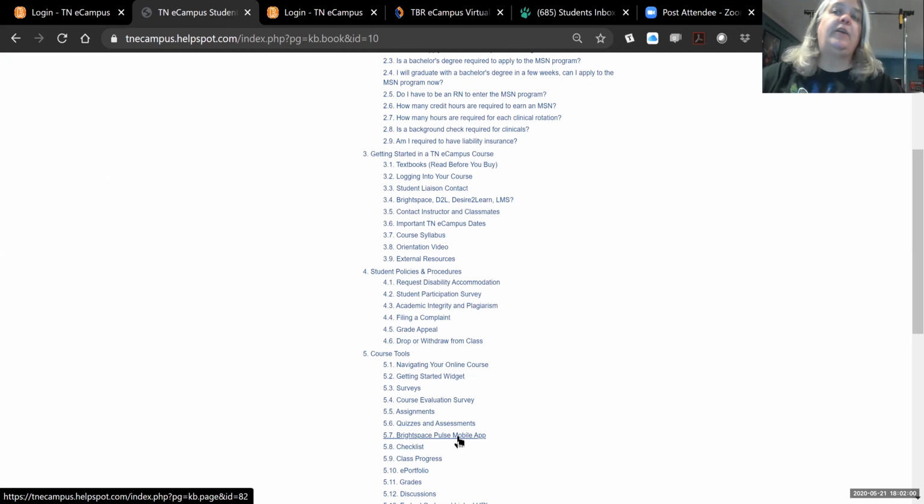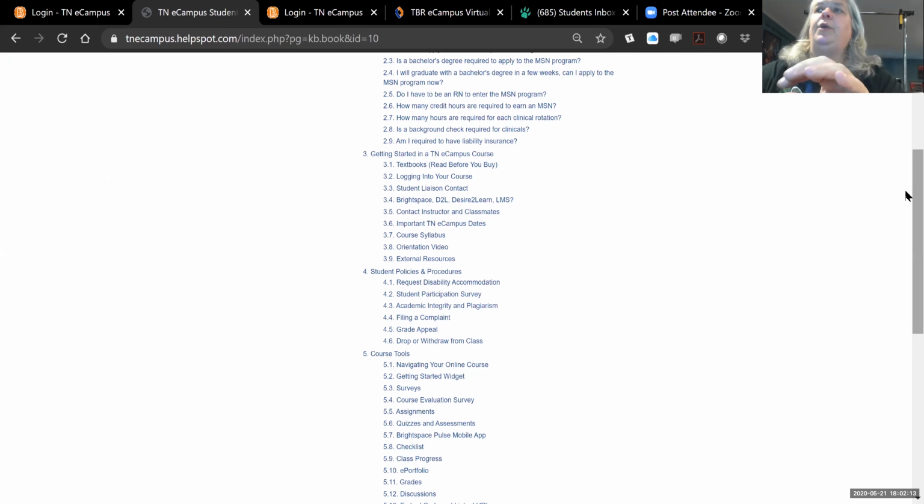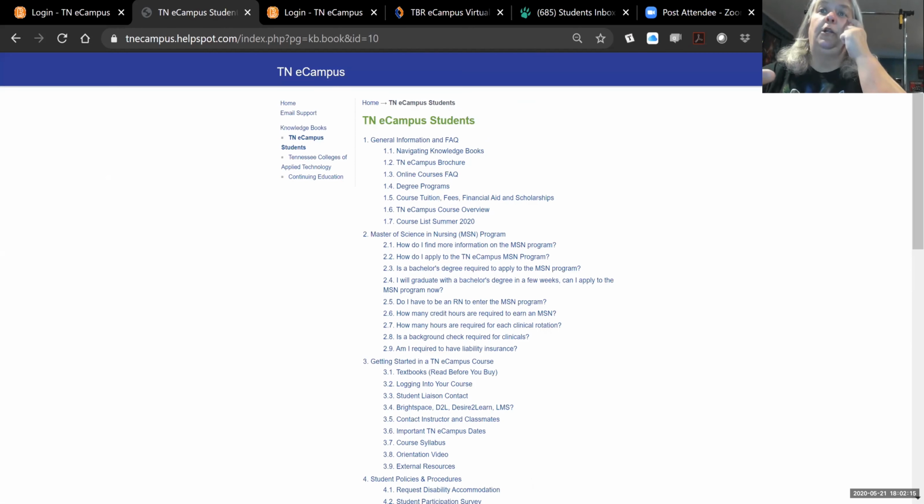So even how to use the Brightspace Pulse app. There's a Pulse app that you can use to actually get into your class. That's very simple, pretty easy to use. So this is a really great resource again for you, and I encourage you to take a look at it. If you've got questions, you can go there first about different aspects of T&E Campus and how to navigate and walk around the site. You can always check there first, and then always come back to me if you have other things you need to know that you may not have been aware of.